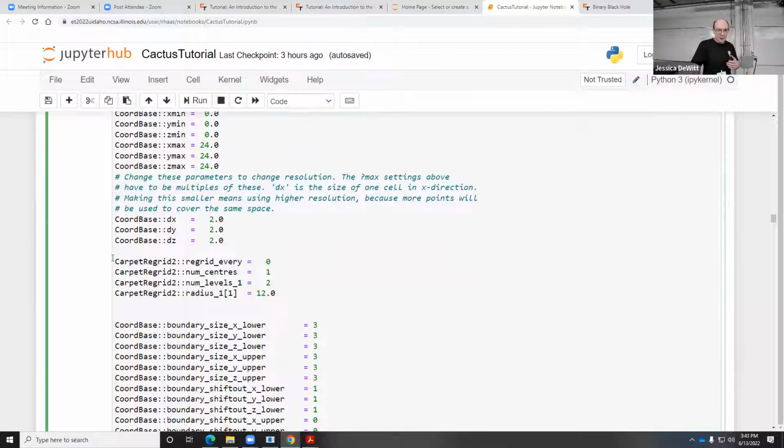And then the next block that's actually of interest is now for CarpIT Regrid 2. That actually gives you mesh refinement. CarpIT Regrid 2 is the module that describes to CarpIT a way of refining your mesh. It is designed around the idea of having nested boxes, which was what people traditionally used with Cactus and CarpIT. So if you have, say, a black hole, you would put a box around each black hole and move that box as the black hole moves.